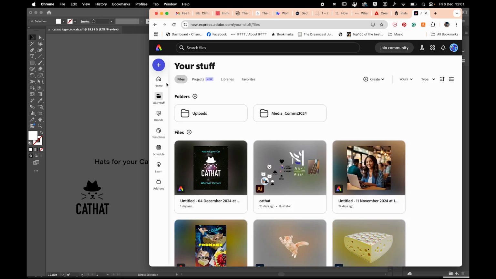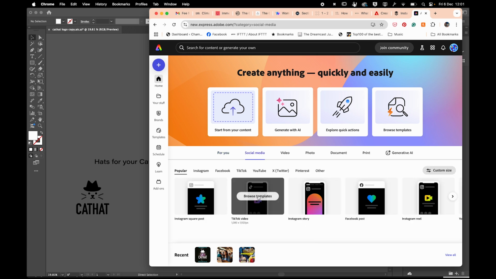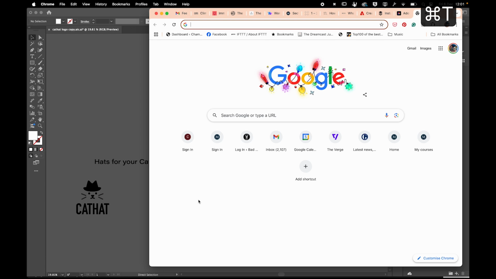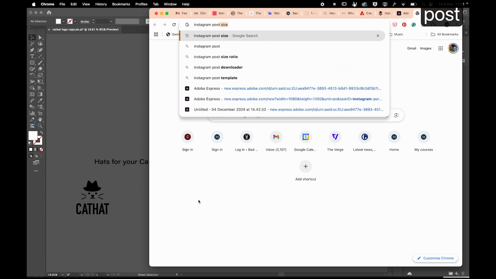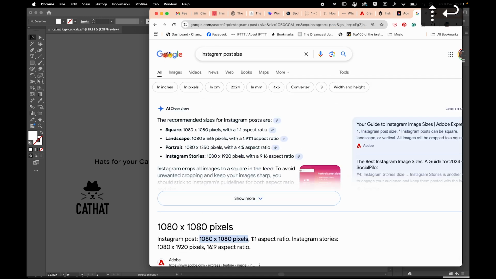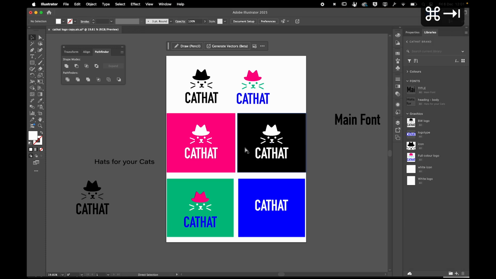The other way to do this is if you just go to the home button. This big thing here, start from your content, generate blah blah blah. I'm going to start with the social media stuff simply because that'll give me the right dimensions. If you don't know what the dimensions are of what you're creating, you can just Google Instagram post size, and that sort of thing will pop up. All right, so the portrait one is what we're kind of doing now, is 1080 pixels across by 1350 pixels high. Okay, this gives you a 4:5 aspect ratio, which I'm not going to go into right now.